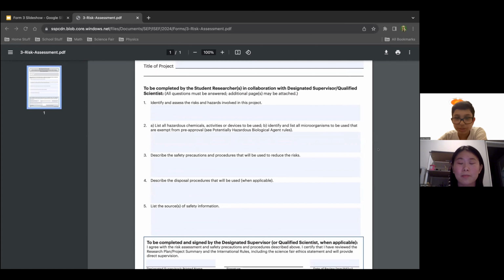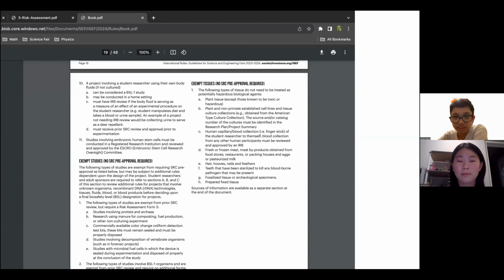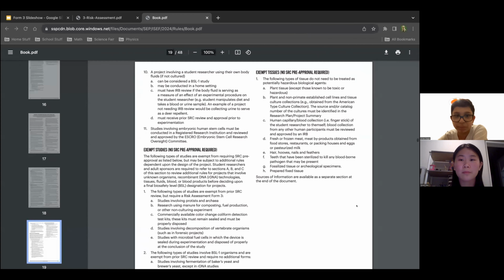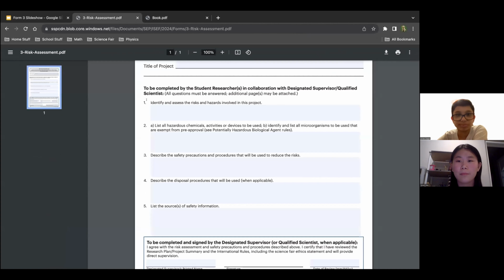Now let's take a look at question 2. For 2A, give a detailed list of hazardous chemicals or devices and a detailed description of the activities you are doing. This is your procedure. And for 2B, give the scientific name of the microorganisms you are using, unless they are exempt from pre-approval. So now, see the rules on potentially hazardous biological agents, page 17 of the ISEF guidelines. I have it pulled up here. Alright, so back to the form.